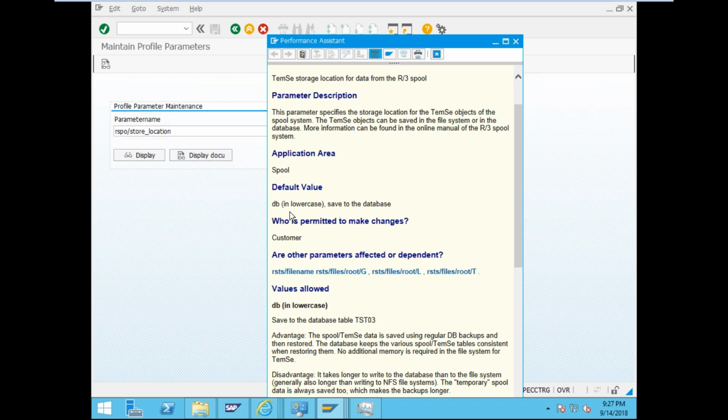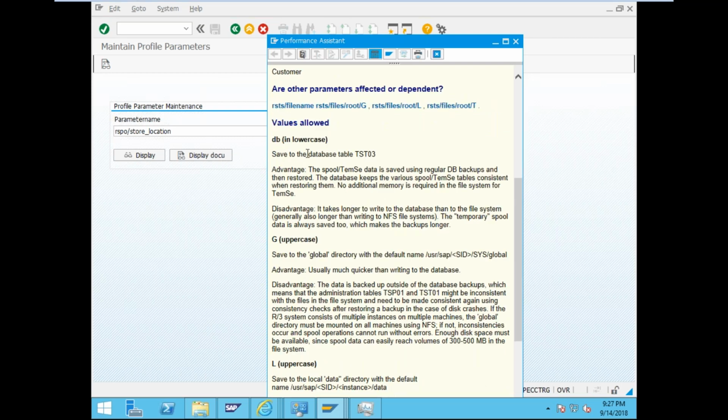Okay, what is the meaning of G? Below are the DB values allowed. DB, G is there. Okay, global directory. So L is nothing but local directory.